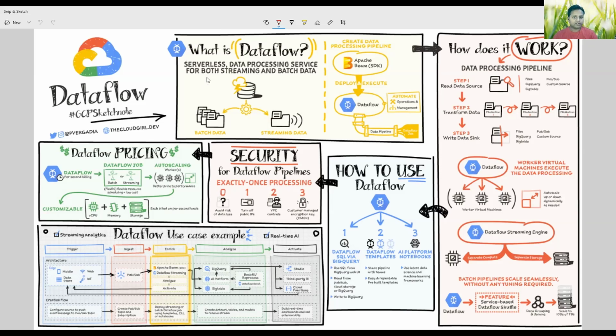So Dataflow is a serverless data processing service for both batch and streaming data. By now you should understand what batch data and streaming data are, right? When you go live on YouTube, that becomes your streaming data. But when you are just uploading your video, that is batch data, because it was already available. Now, even Dataflow is built on top of another open source product called Apache Beam, okay? So it is based on the Apache Beam model, in the form of a managed service provided by Google Cloud.